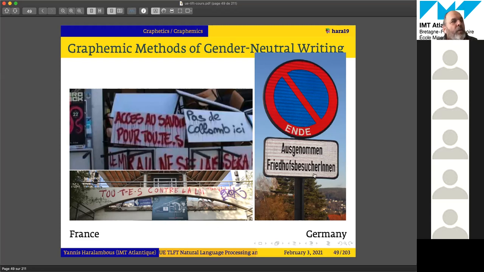And in German, the problem is that this capital I is not very visible. So here you have very narrow letters, Friedhofbesucherinnen, visitors of the graveyard, and this is almost invisible. So it says no parking except for visitors of the graveyard, and you have the impression that only women are meant by this sign.